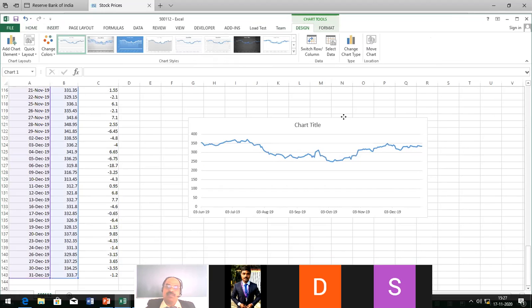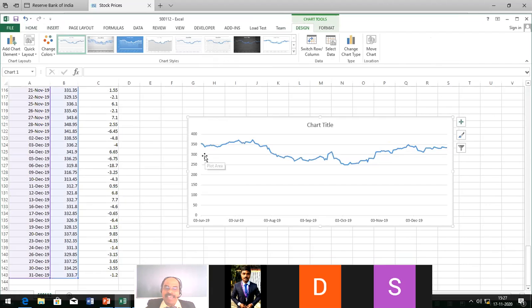You can give the chart a name. You can see the trend here from 3rd June to 31st December. If you do not arrange it in ascending order, it will show 31st December first and 3rd June at the end. That is why I am telling you, convert into ascending order. Once the data has been converted, now you can see the trend.